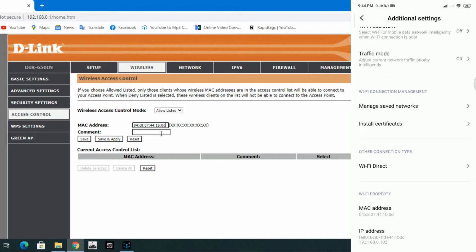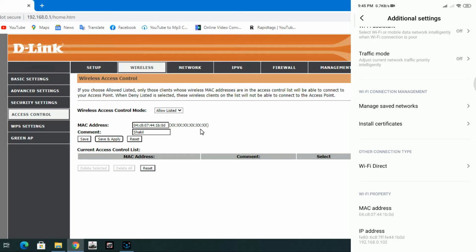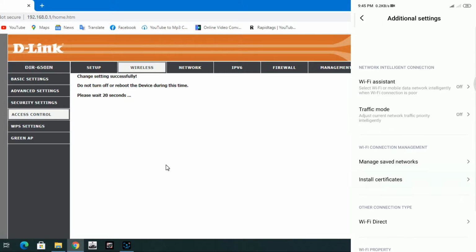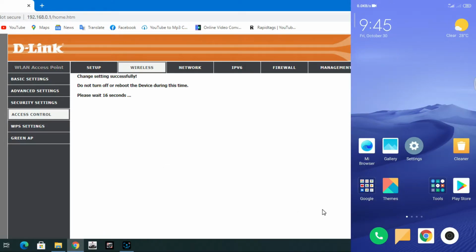Here in the comment option, friends, you can note down the name of the device you will connect. I am connecting my mobile phone, so I am using my name. Then after completing these tasks, you click on save and apply. Then your device will be connected as soon as you enter the password. Friends, after enabling this option, you will not be able to connect any type of device without a MAC address.